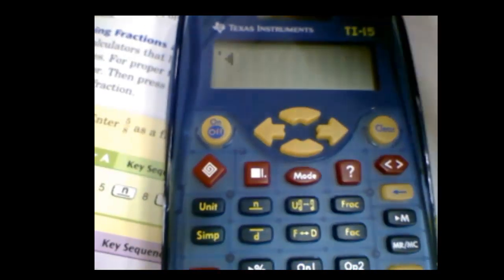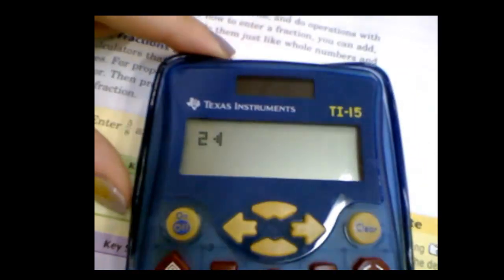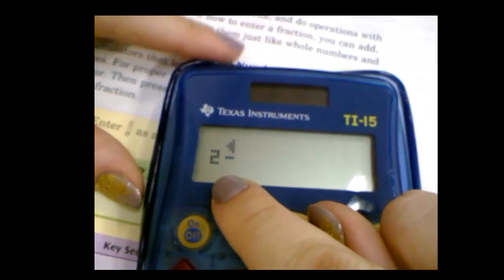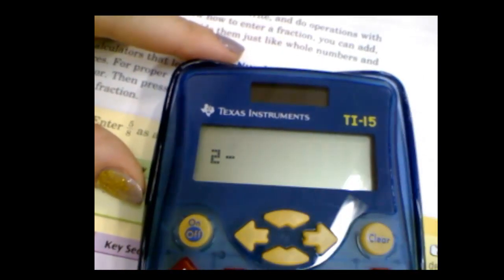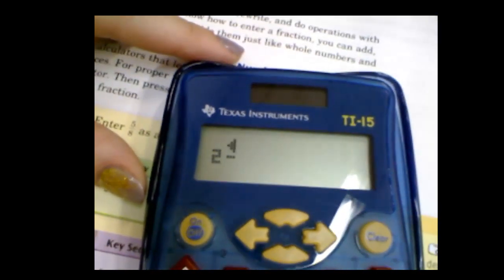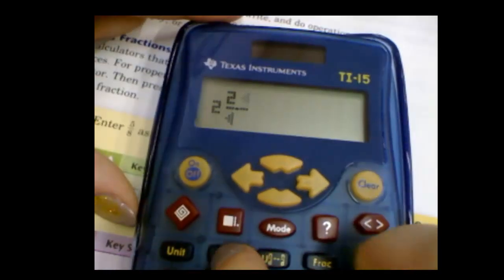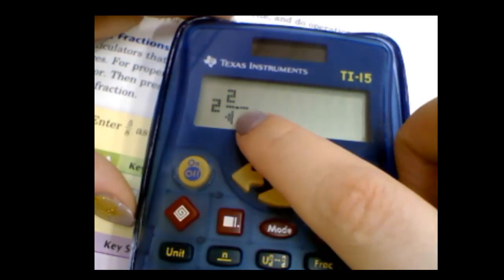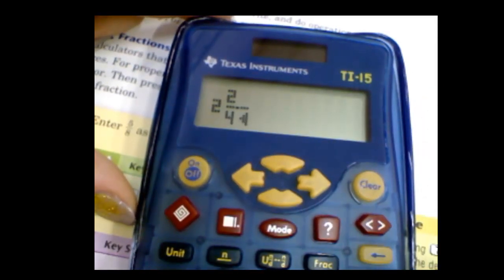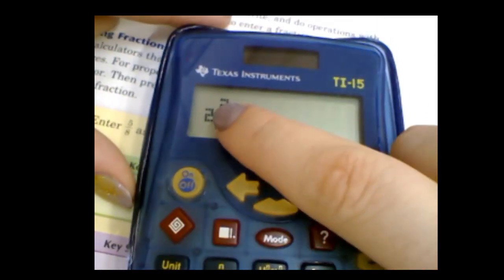Okay, let's do some practice problems. If I wanted to show 2 and, I push n for numerator. The n for numerator tells it to put it as the numerator and wait with the flashing arrow for the denominator. Then I'll push 4 and D as the denominator. And you can see it puts it as 2 wholes with the unit button and 2 fourths using the numerator and the denominator button.